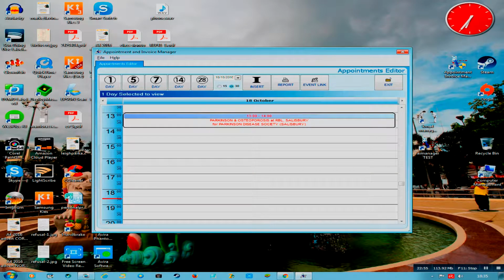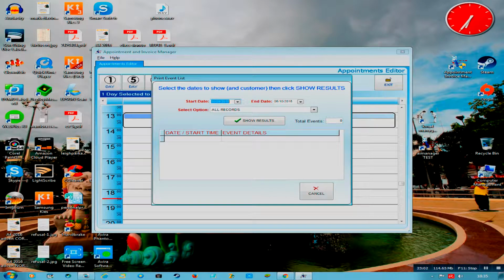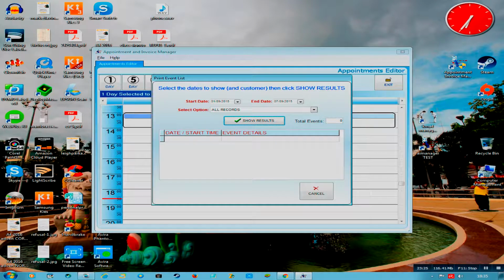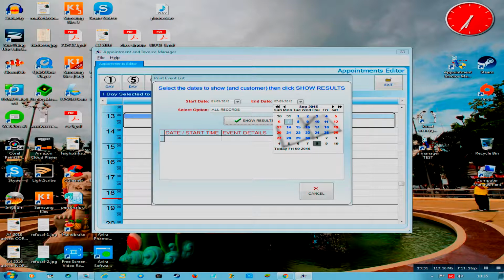Right, let's have a look at the report. This is very interesting because it will allow you to show the total number of events that you have coming up between two dates. So assuming that we have records, we can select probably, let's see, September the 1st 2015. I'm not sure how many records are there, because I don't normally use this on my computer. I use it on the laptop.